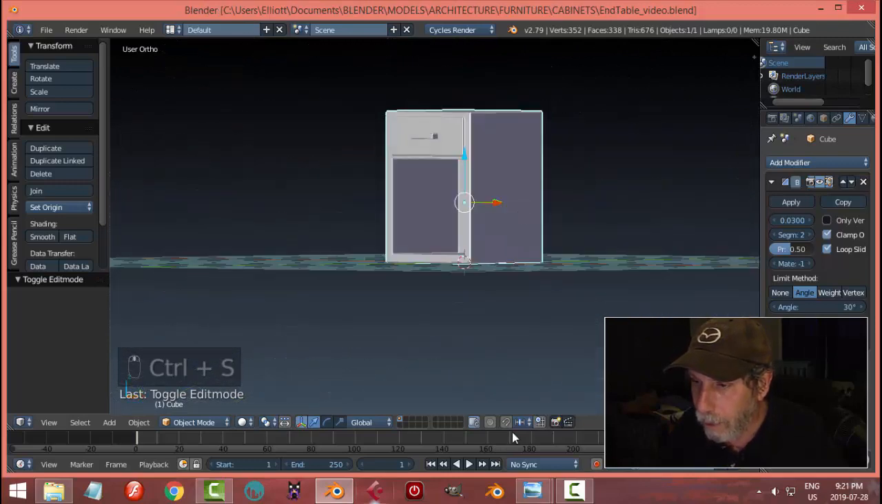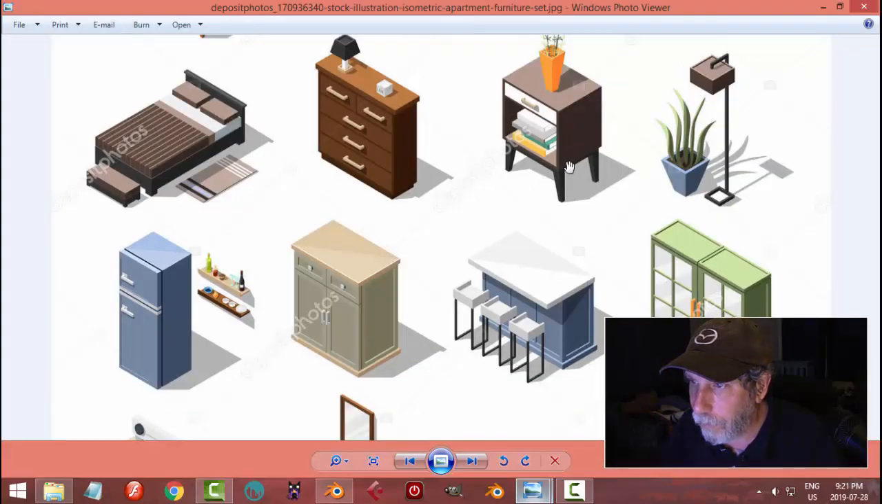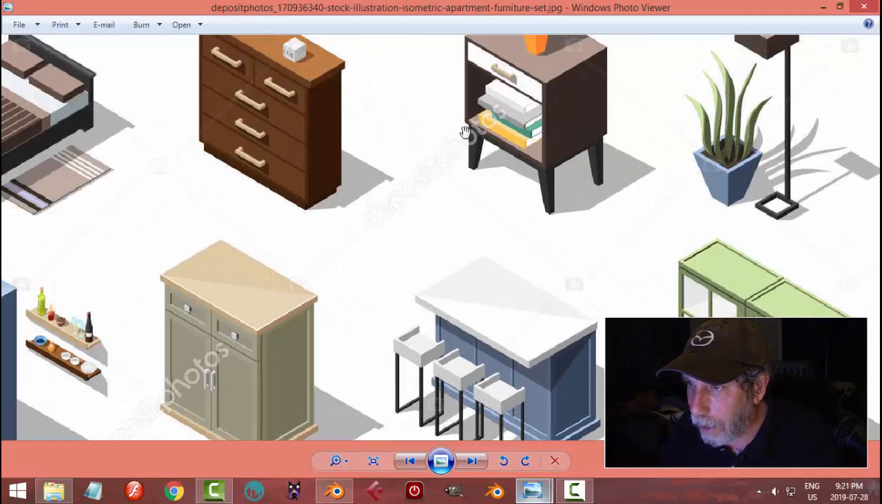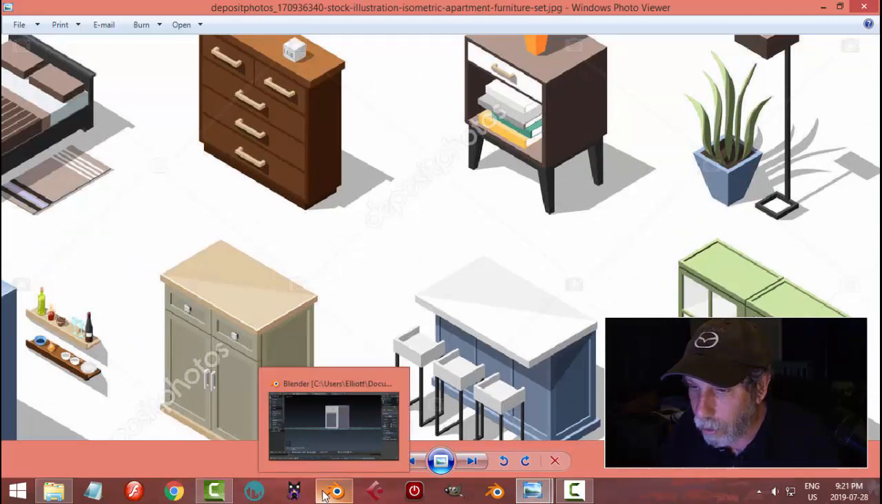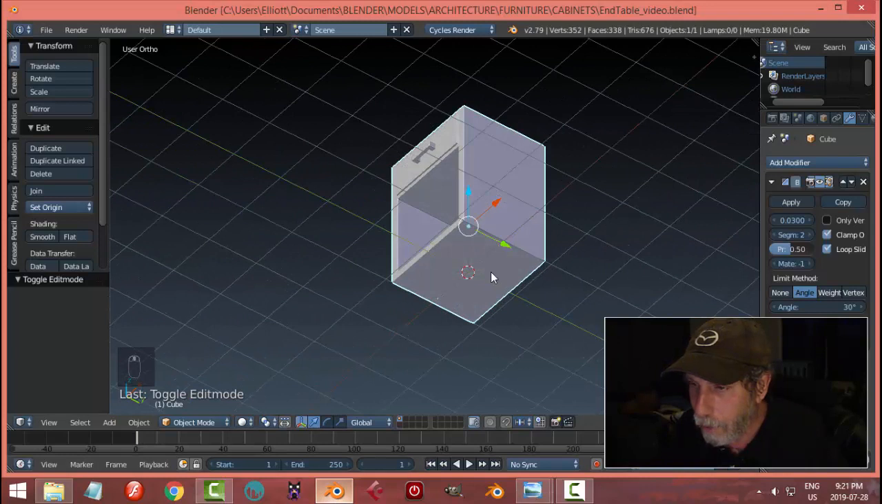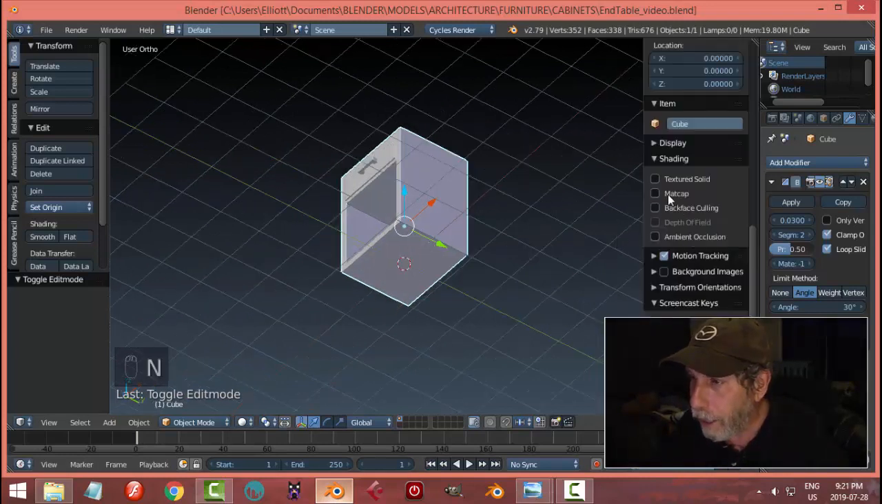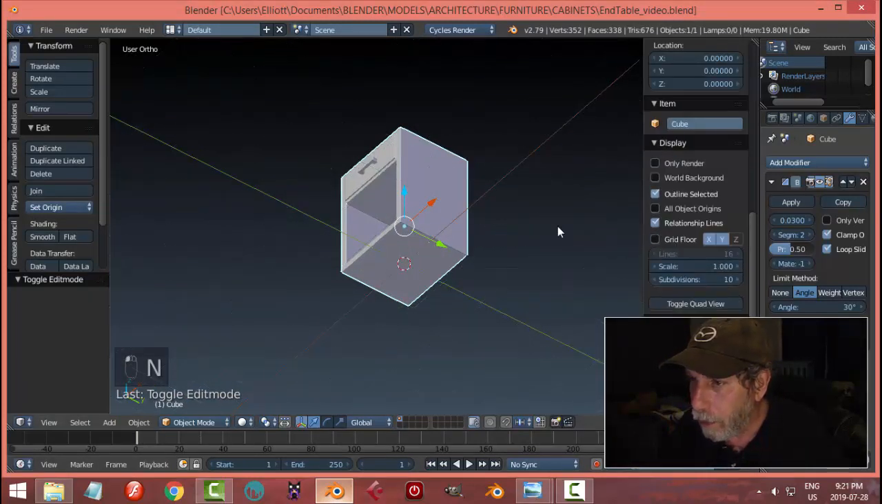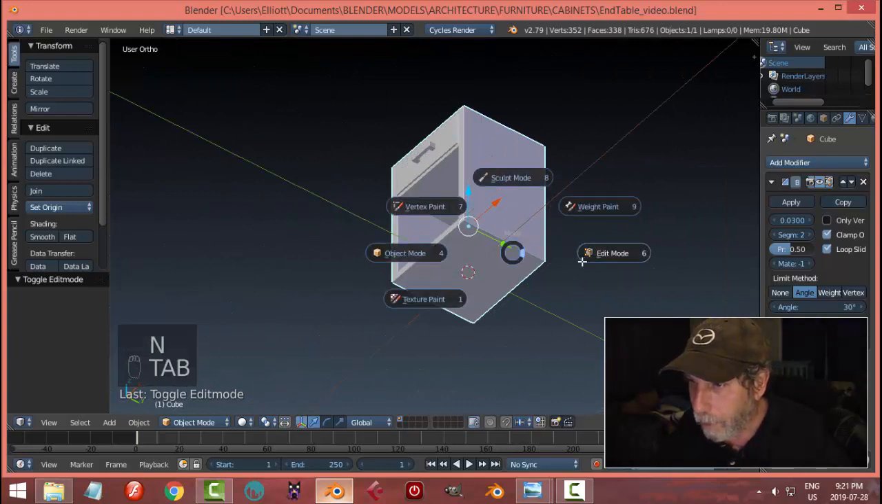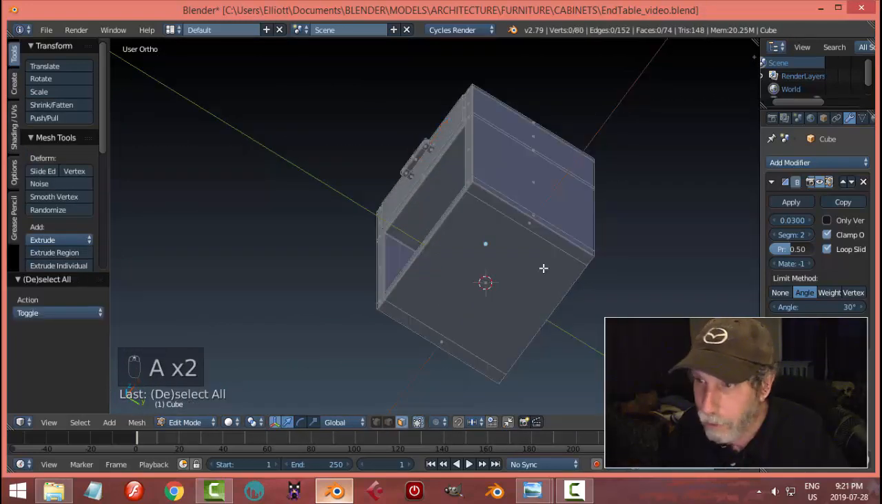Cool. Let's do the base now. Okay, looks to me like it doesn't come all the way out to the edge, so here's how I'd like to do that. Here's the box. By the way, let's turn the grid off and display grid floor. All right, come into the bottom, and you can see, let's deselect that.